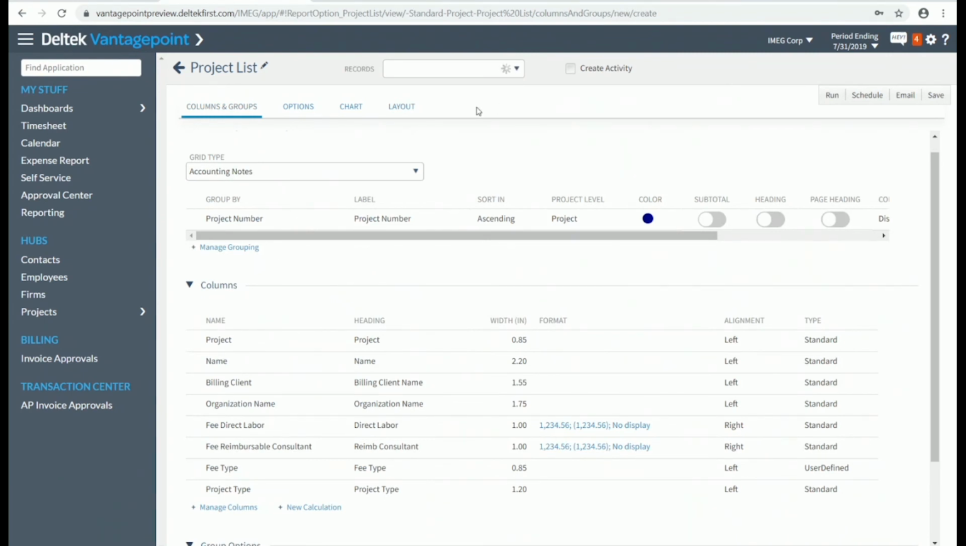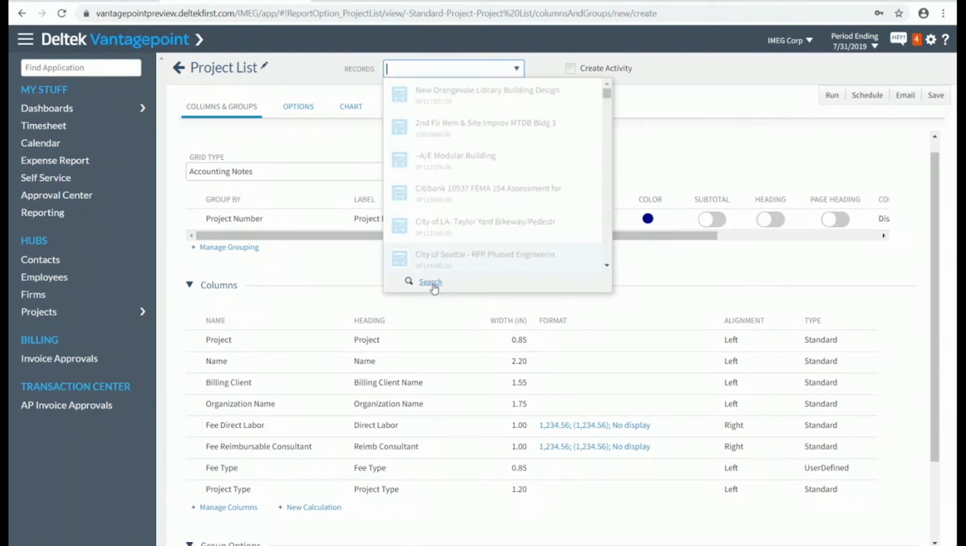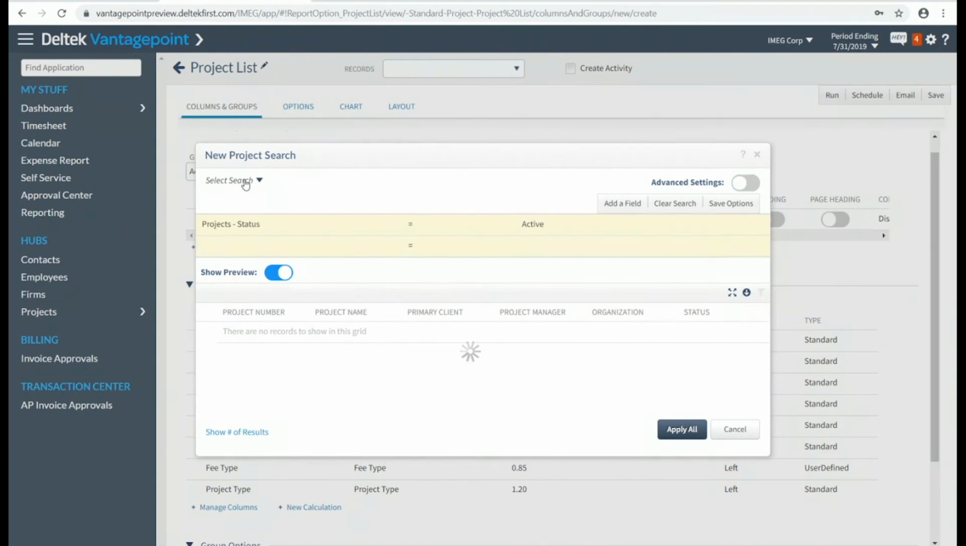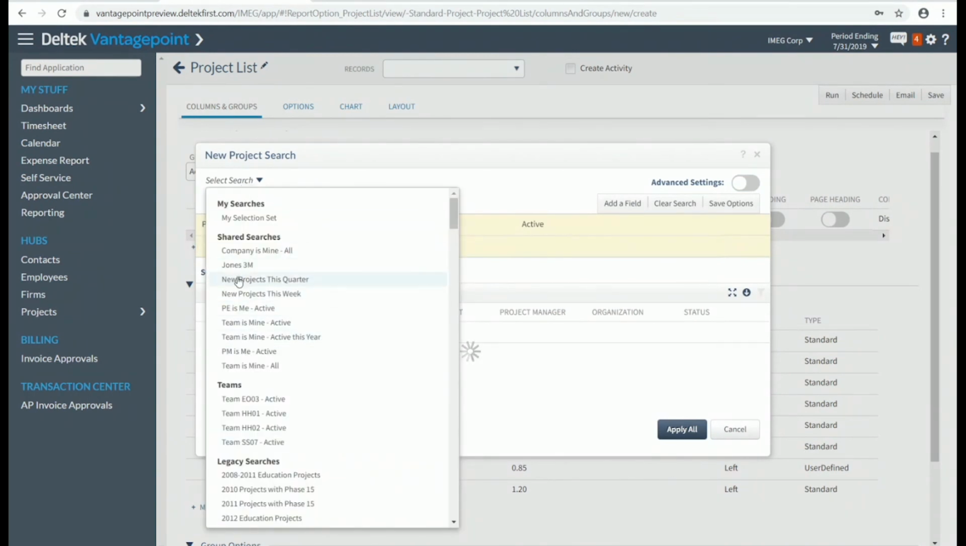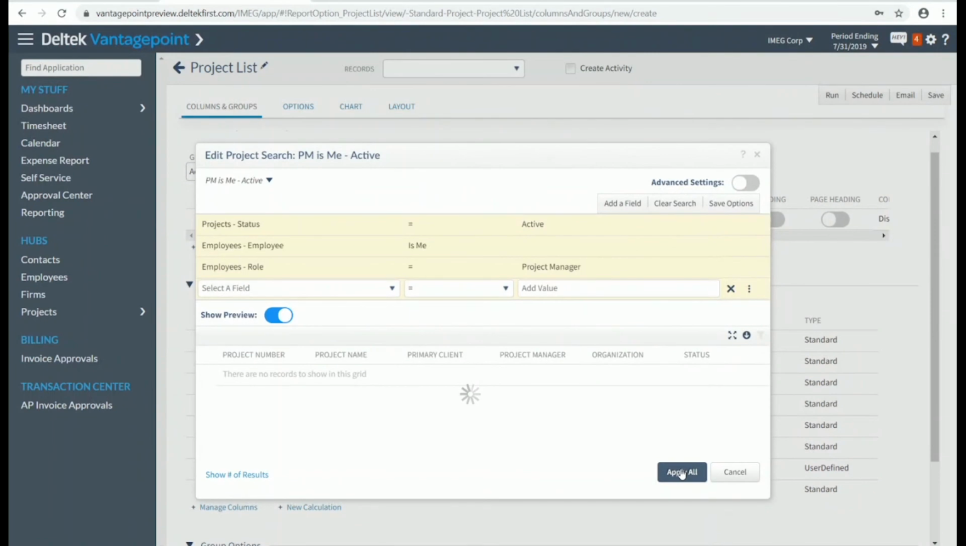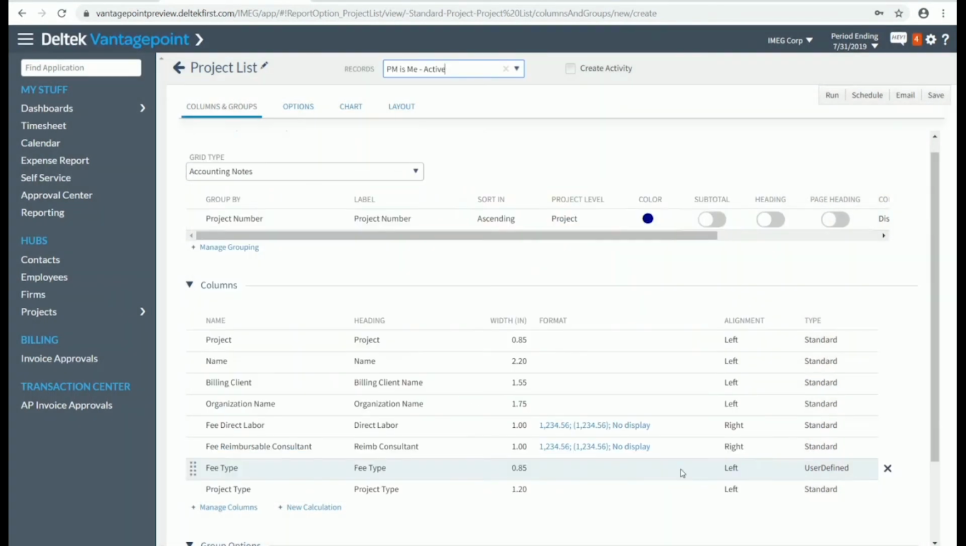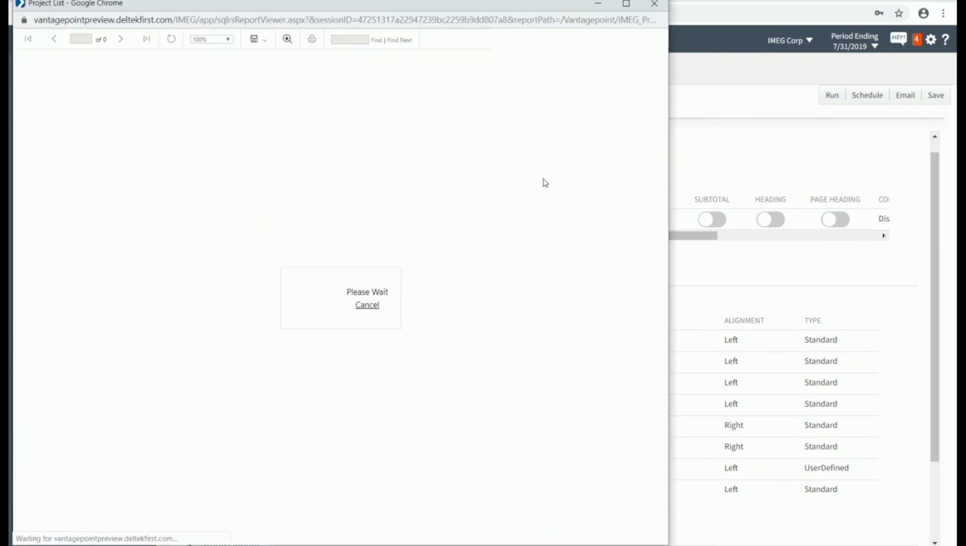Now the records, we did a brief saved search before, but you can always use one of the saved searches, possibly a search you saved previously. So let's just do PM is me. And we'll apply, and run our report. If you don't like the looks of it, you can always close the screen, go back and make some sizing changes, reorganize columns.